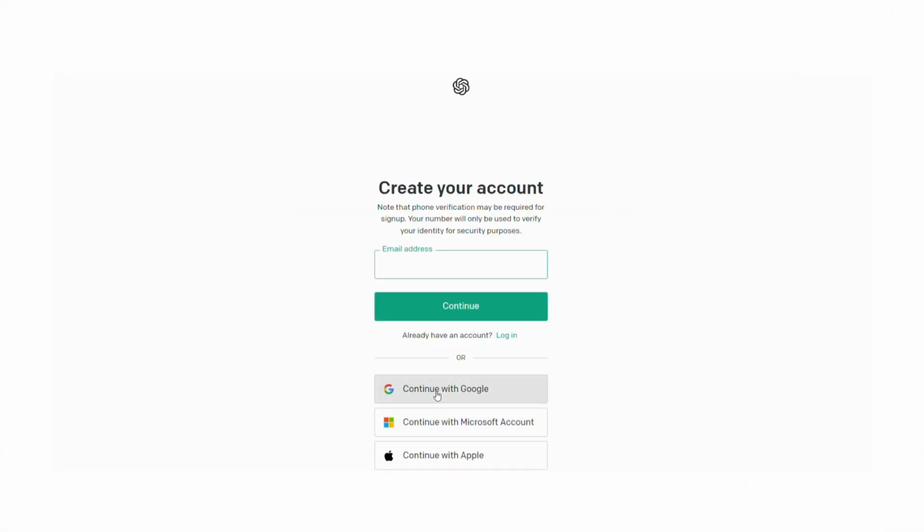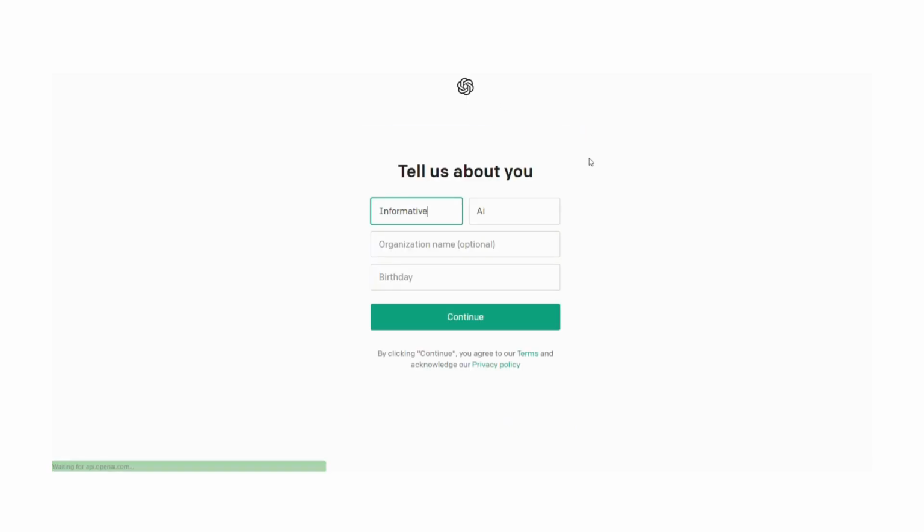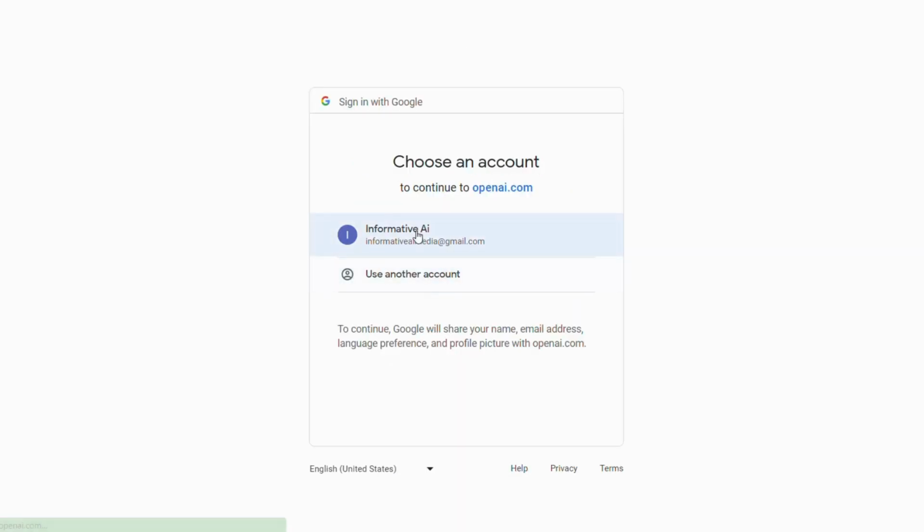After entering your information, review and agree to OpenAI's terms of service and privacy policy. You might need to scroll down to read the full terms. Once you've agreed to the terms, click on the Create Account or Sign Up button to proceed.